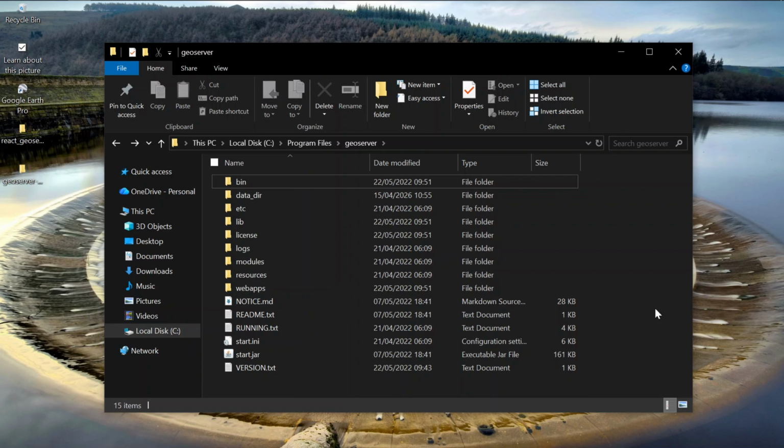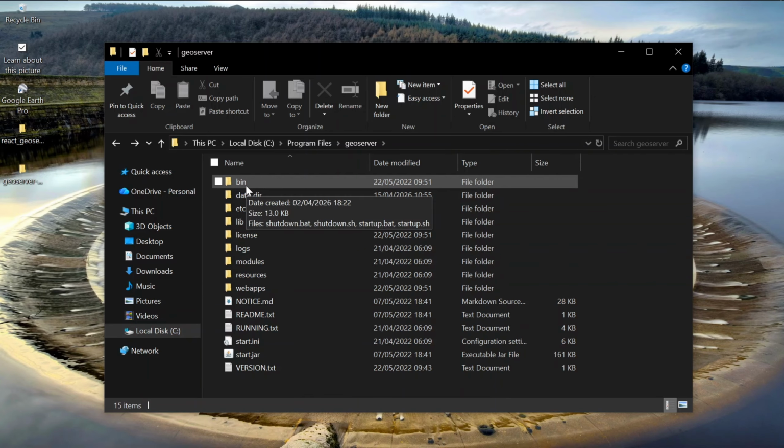In the previous video, I showed you how to publish your raster data to GeoServer, and in this one, we shall be able to publish shapefiles to GeoServer at the end of this video. So let's get started.